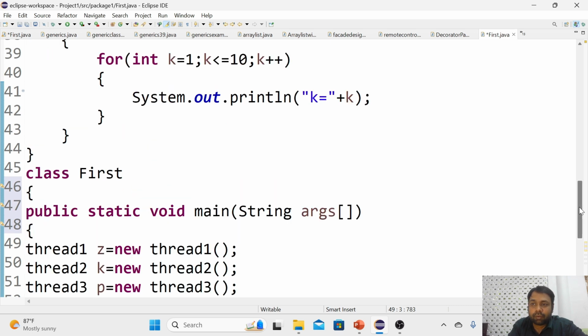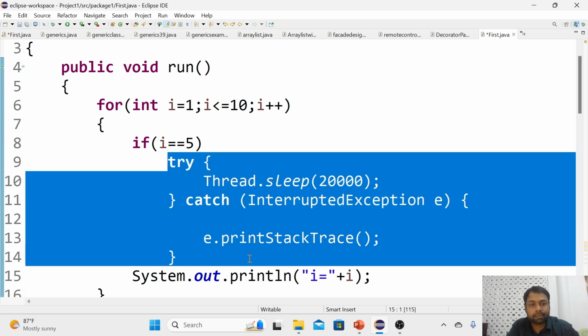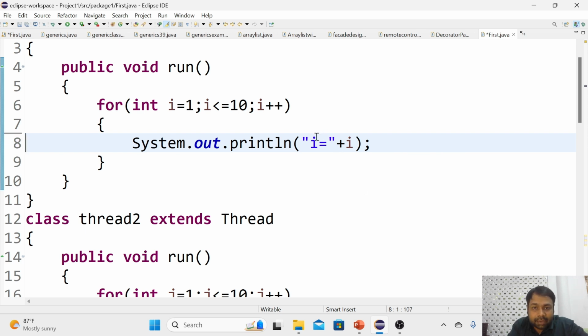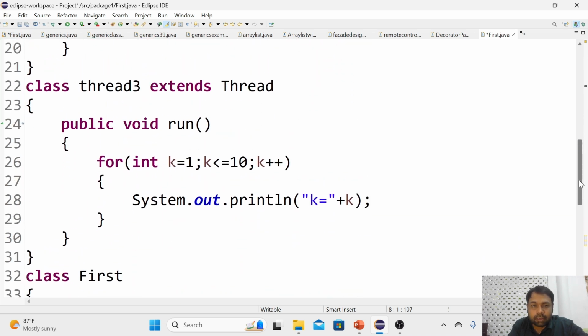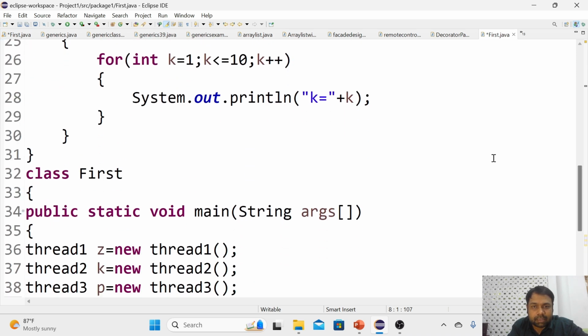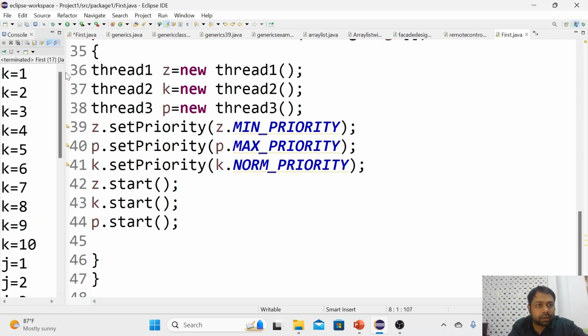Okay, so as of now I am removing this sleep method, and let me run the code. If i is printing, it is related to the first thread. If j is printing, that is related to the second thread. If k is printing, that is related to the third thread. Now I have assigned the priorities to different threads. Let me run and look at which value is printing first. The k value is printing first.